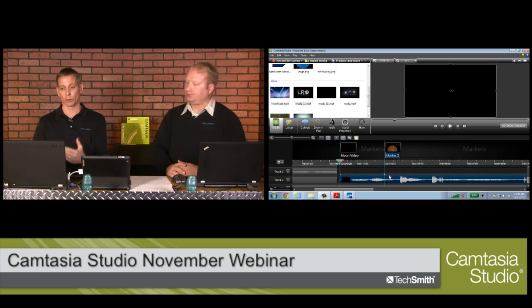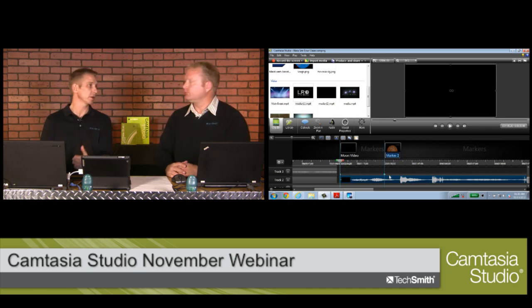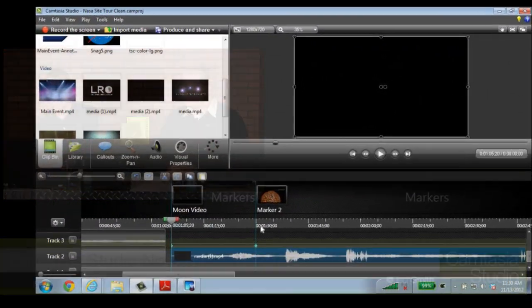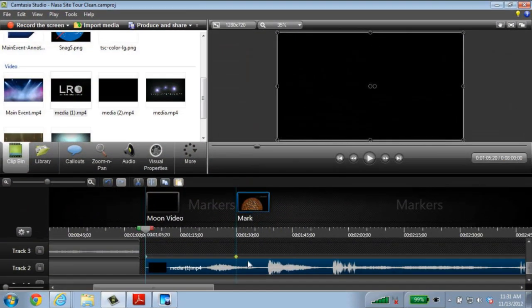Correct, yep. I could add it to a group. If I had a grouped asset, you can add markers that are linked to that group specifically. So let me just delete this marker, because I don't need that one. And so now I've got this moon video marker.